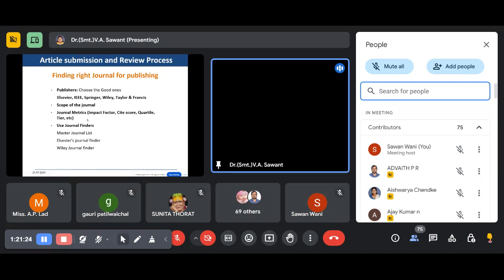So considering these points, first you must consider the scope of the journal, you must consider the audience or the reader, keeping in mind the reader's expectations, and then publishers, and of course the journal metrics: impact factor, CiteScore, quartile, SNIP, SJR. Considering these journal metrics, you can choose the right journal for publishing.